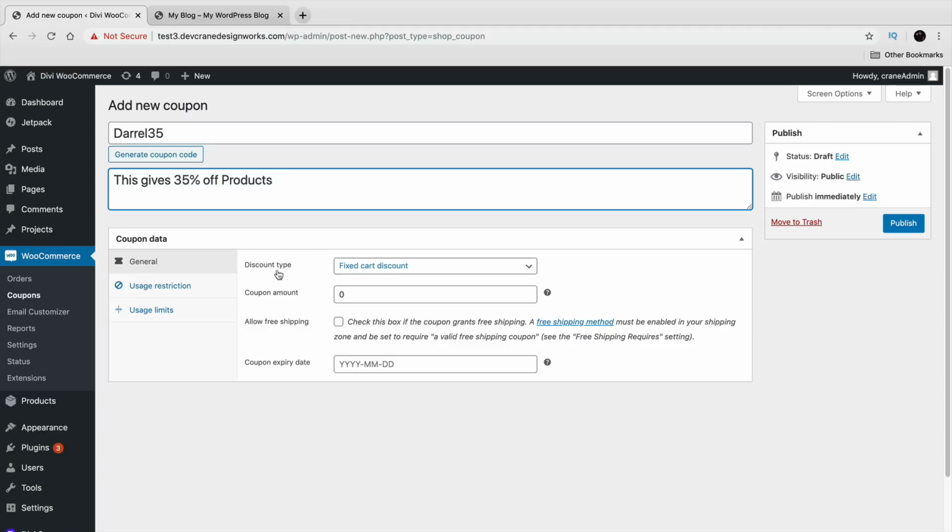So right here, we have a discount type. You can do a percentage, you can do a fixed cart discount, which is the entire cart, or you can have a specific product discount as well. But I think most people do percentage discount, right? So let's just do percentage discounts. Here, I will give 35% off. Now, does this give free shipping? If you want to give free shipping, you can click right there. If not, you can uncheck that.